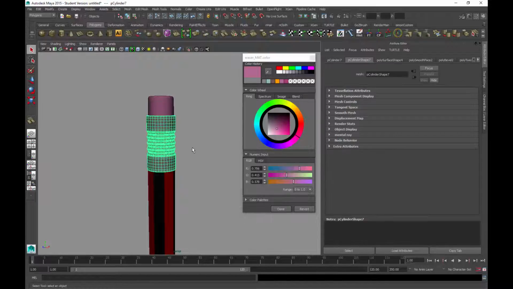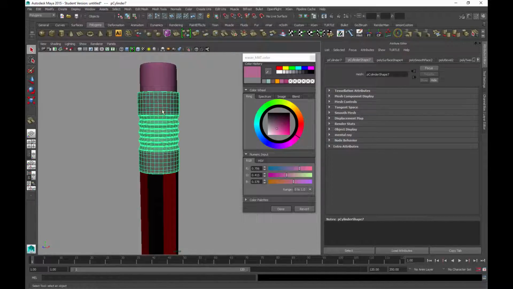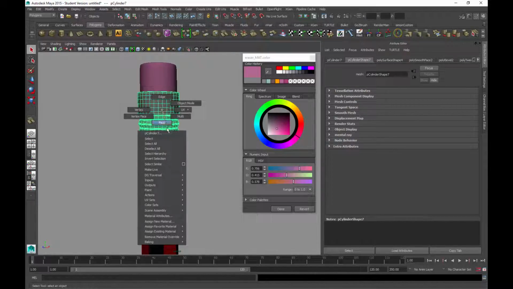The final one is the collet. So we'll right click and hold on that with it selected and come down to assign favorite material. Now we could use a blend, a Phong, or a Phong E for this. It's not going to matter too much which we use. I might try a Phong for this one.